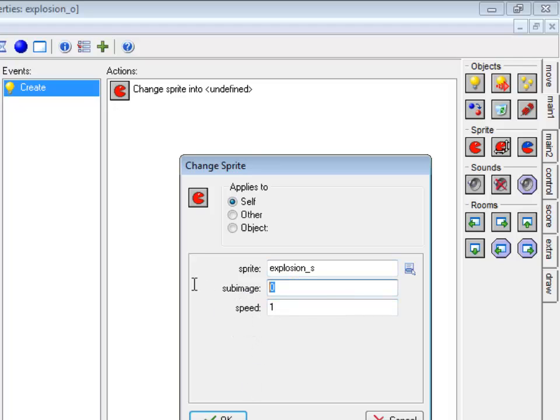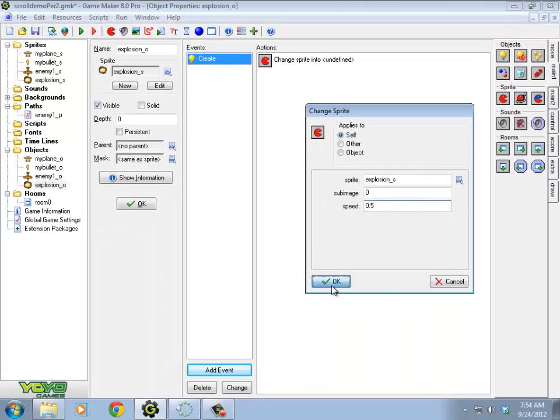The subimage, by the way, is which animation frame it starts on. 0 is the default. We want to start at the beginning of the animation, so that's just fine. The speed, though, is too fast. You can put a number between 0 and 1 here. So if I want to animate it slower, I can do something like, say, 0.5, or 0.2, or 0.3, whatever you decide you like.